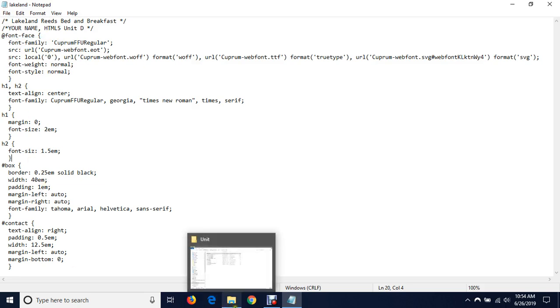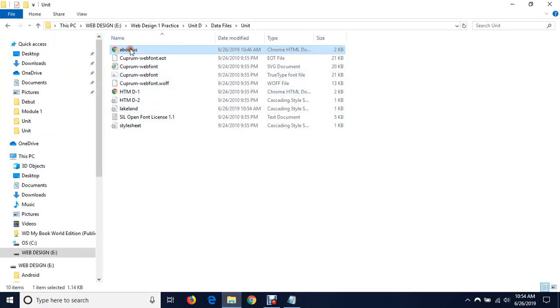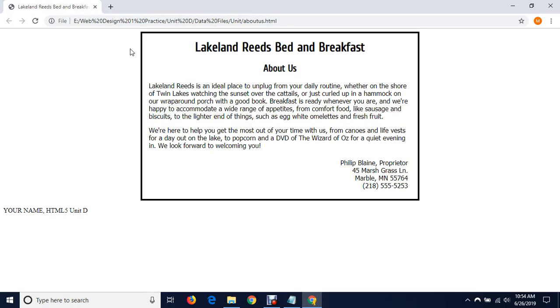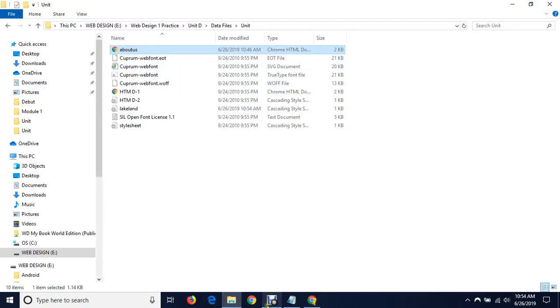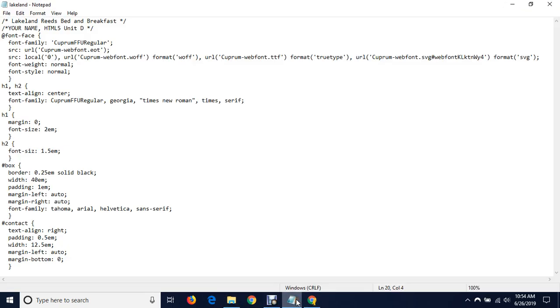Then check out the About Us page in Google Chrome or a browser. So it changes the font size a little bit for our heading 1 and our heading 2. Okay, go back into your notepad, and on pages 82 and 83 we're going to be adding some bold and italics for a few pieces of font.